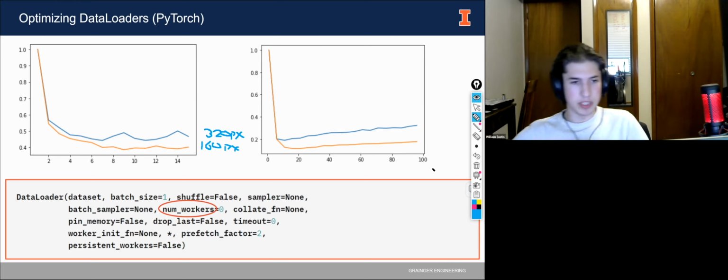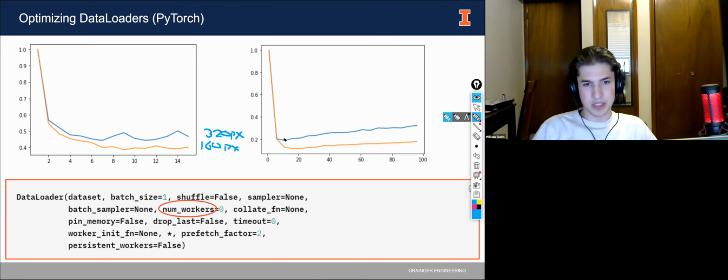And there's maybe some interesting takeaways from this too. We can see that these diminishing returns with having more workers are a little bit more severe with the higher resolution data, right? Or maybe our benefit is a little bit less. It's another way to say that.